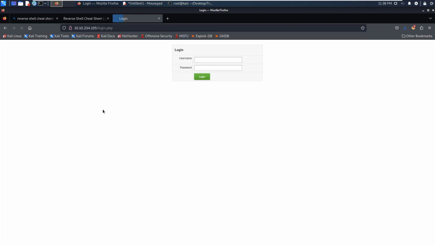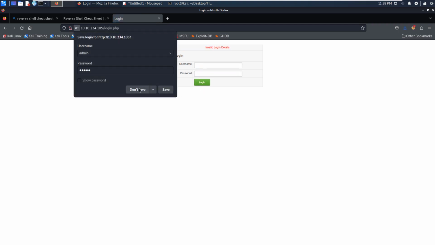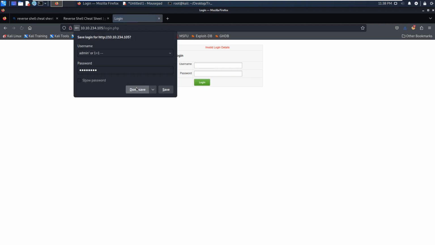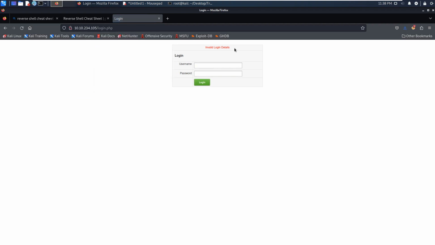Press enter, and we are prompted by the user login panel. Of course, we can try to use weak credentials like admin and admin to log in, however failed. Next, we can try to use the login bypass technique. And the password, login, failed as well, invalid login details.